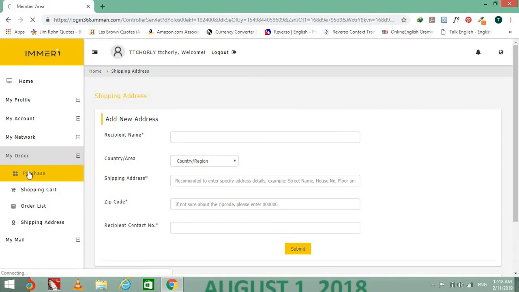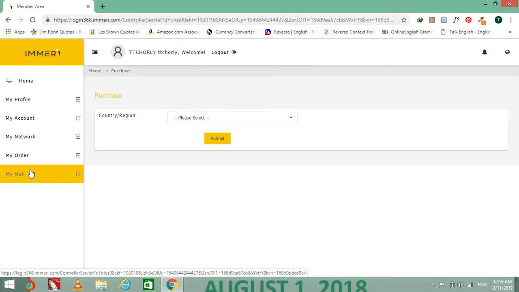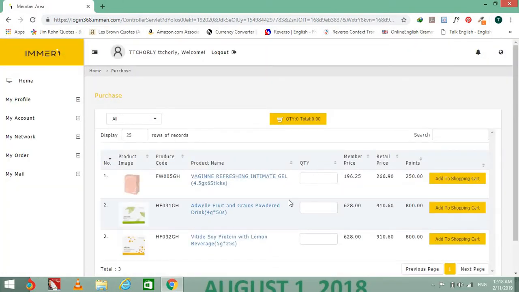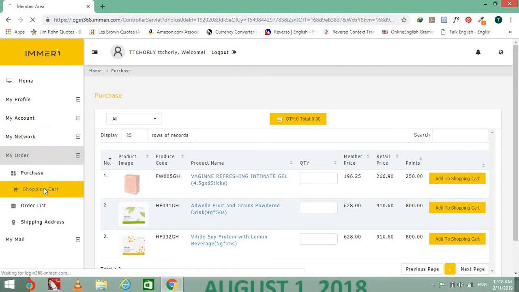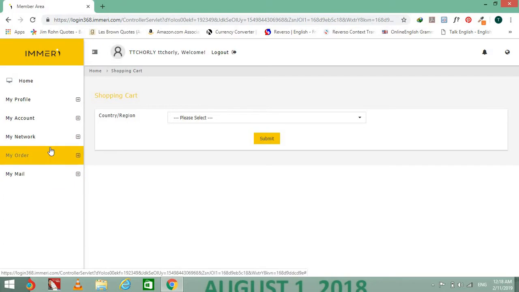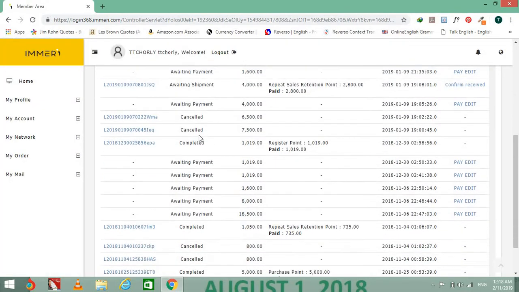Purchase is where you make your order. Here you select your country, basically Ghana, and then you choose your products. We'll get into all those details now. Shopping cart shows you which orders you have made that are pending payment. When you have made your payment, you see it in the order list, showing all the orders you have actually made.